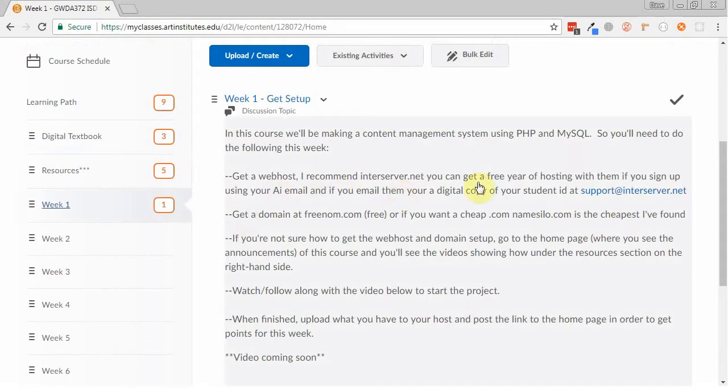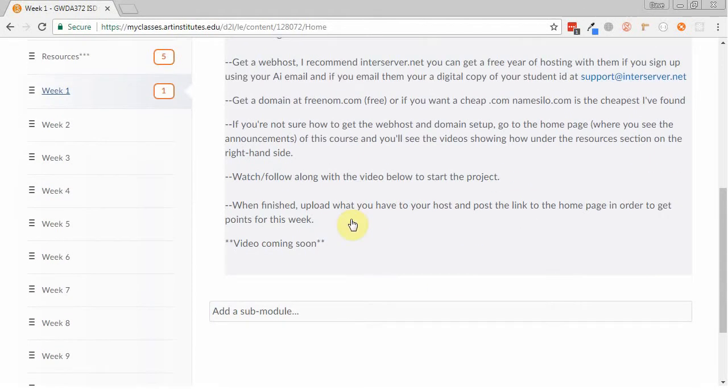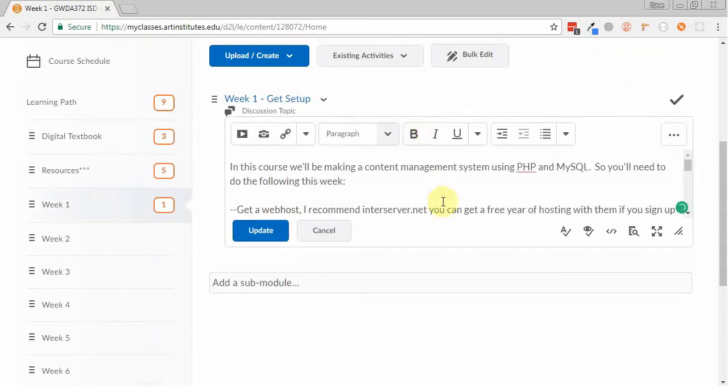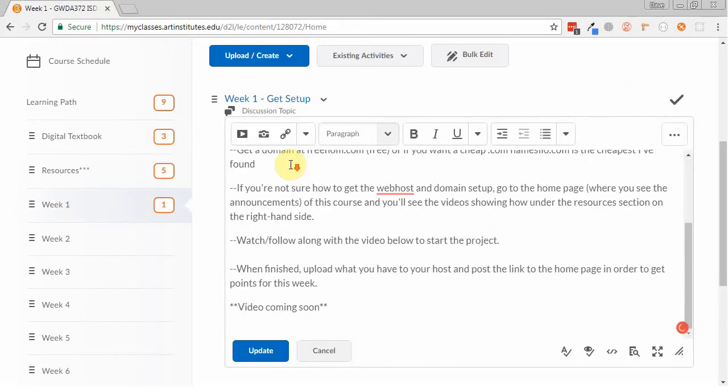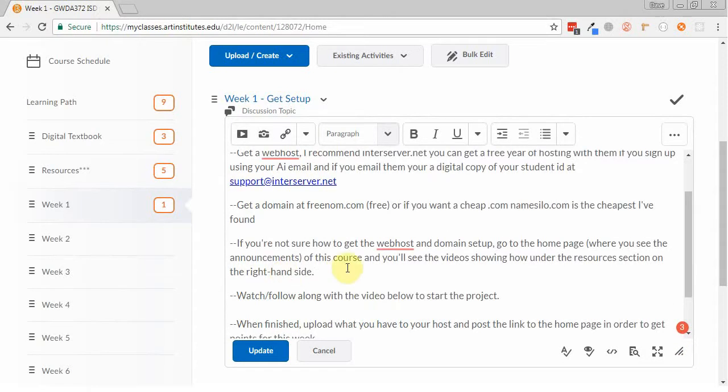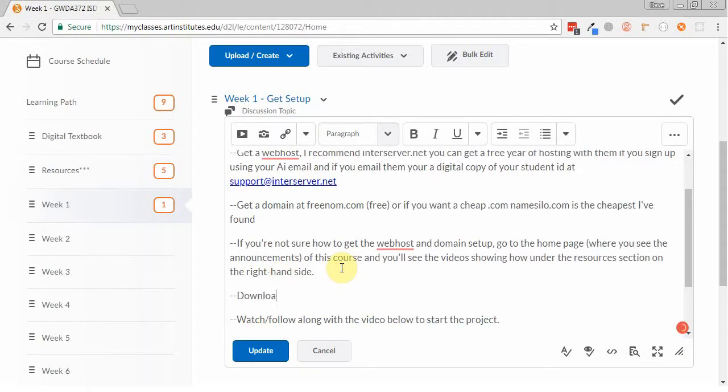All right, so for week 1, you've got to get your web host. You can get the year free with InterServer, or you can go get ripped off at GoDaddy or whatever you want to do. It's kind of your choice. Then you're going to follow the video that you're currently watching, and I'm going to show you what needs to be done. We're going to get the project started. The other thing that you'll need is FileZilla. So download and install FileZilla.